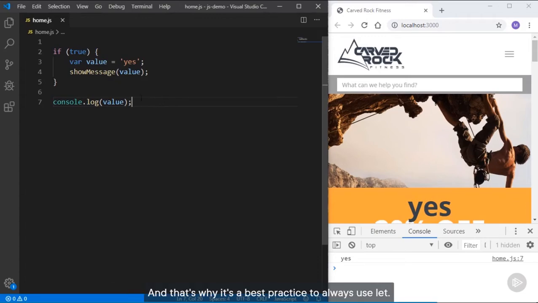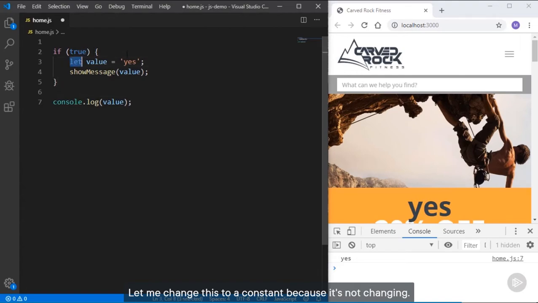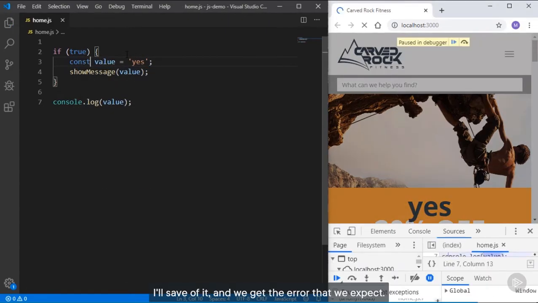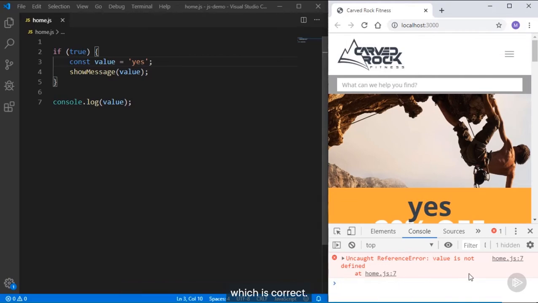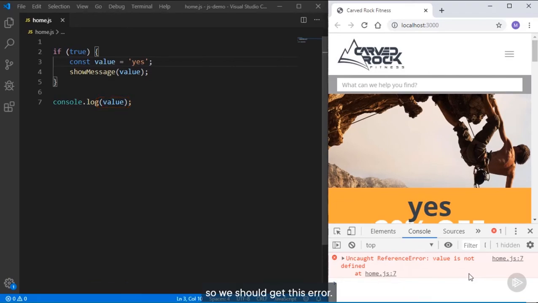And that's why it's a best practice to always use let. Or if you have a constant, use const. Let me change this to a constant because it's not changing. I'll save it. And we get the error that we expect. I'll go to the console and resume it. And value is not defined, which is correct. We're trying to access value outside of a code block where it was declared. So we should get this error.